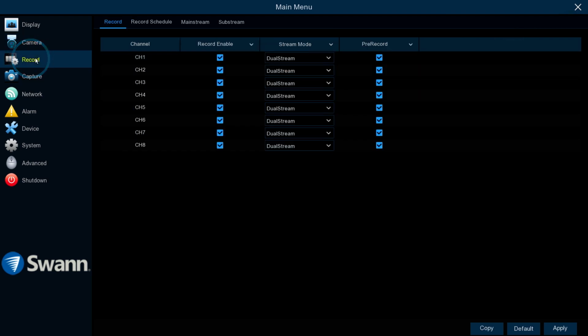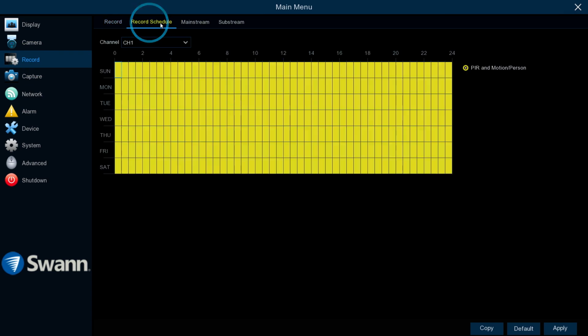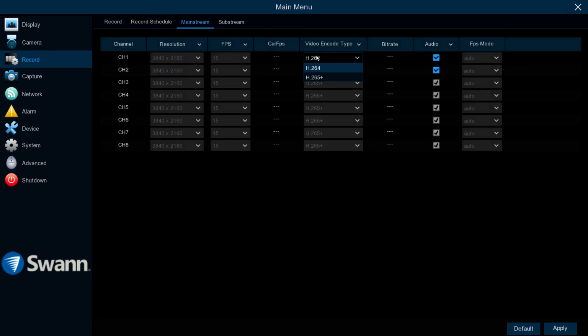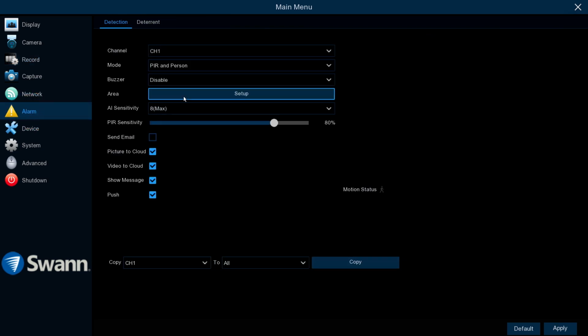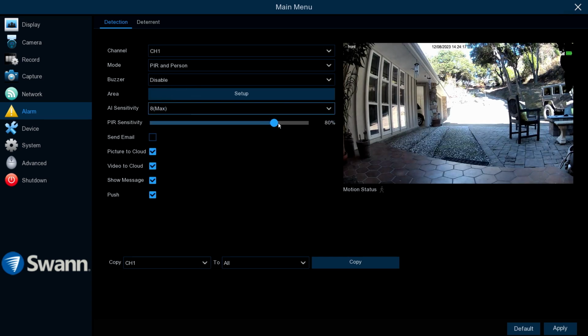The Record tab allows you to select the stream mode, set the recording schedule, select a video encoder, and disable audio. The Alarm tab allows you to alter motion detection parameters, control the siren, define a motion detection area.